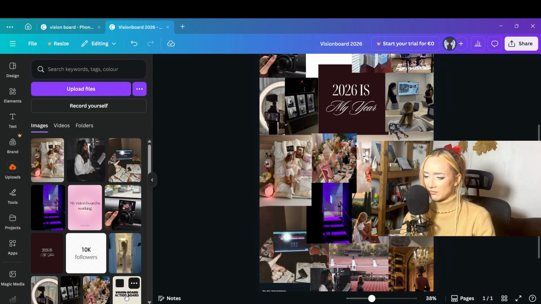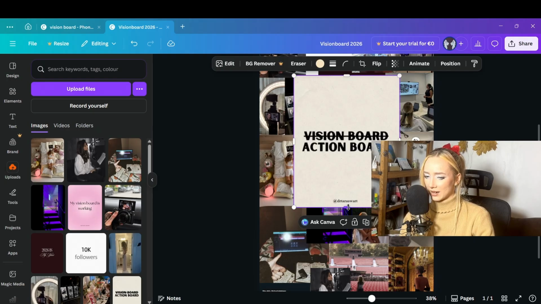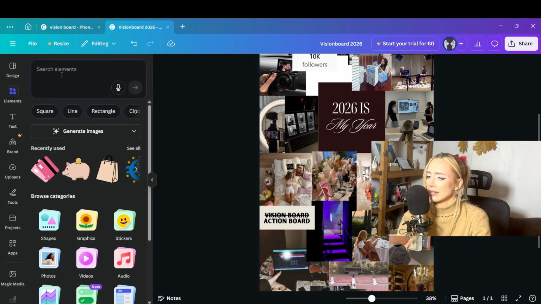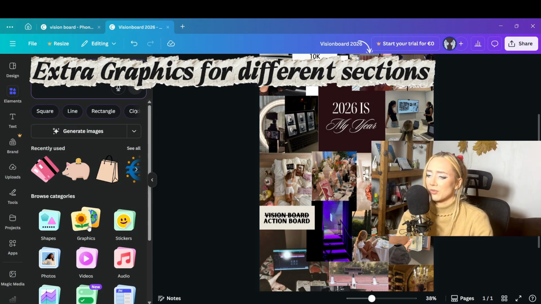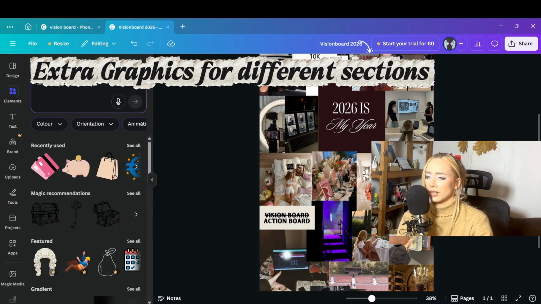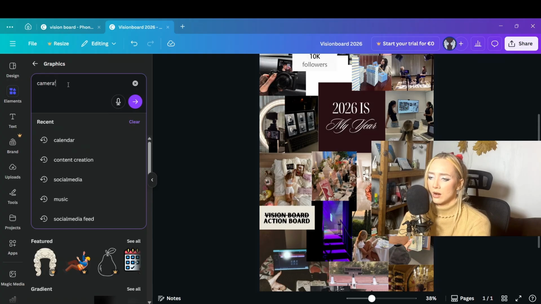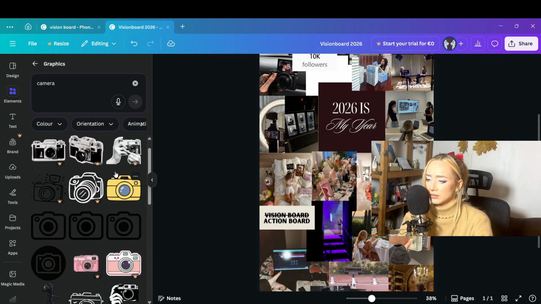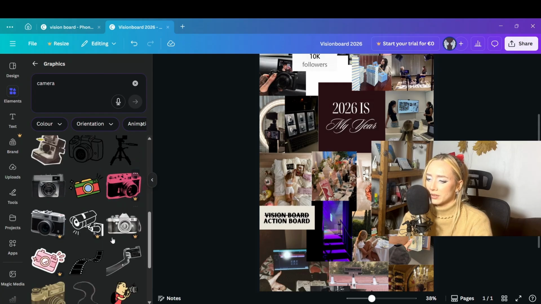Yeah, like this vision board is more like an action board. That's something. So now we can just add a little, I don't know, decorations or some graphics maybe. Maybe we can write here camera, just to make it a little fun, you know. It's gonna be my wallpaper too.